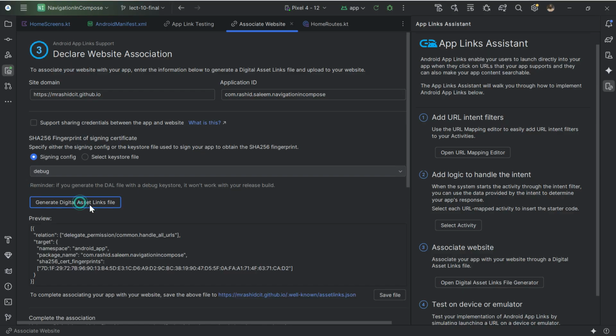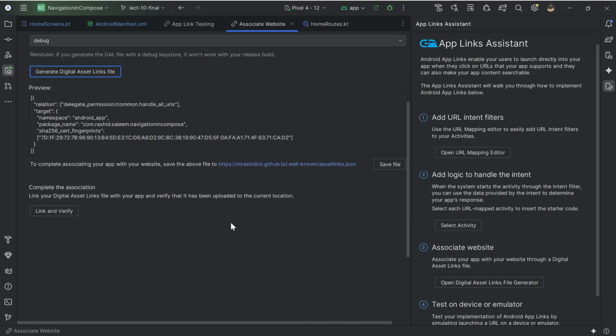So tap on this option, and we will get this file content which we will need to place on our website. Actually, whatever website we are working on, we need to publish that content in this route, that is .well-known/assetlinks.json. So I will copy this content from here.